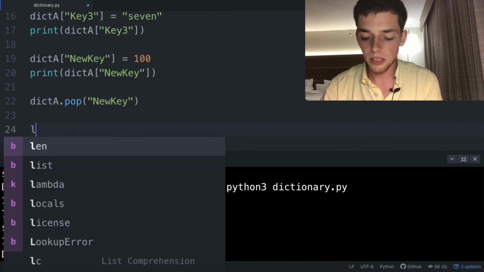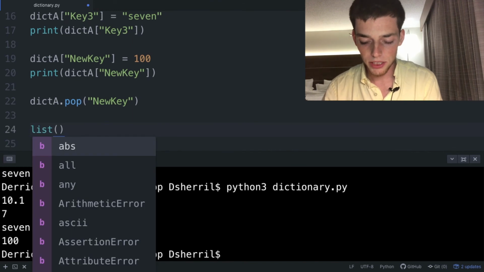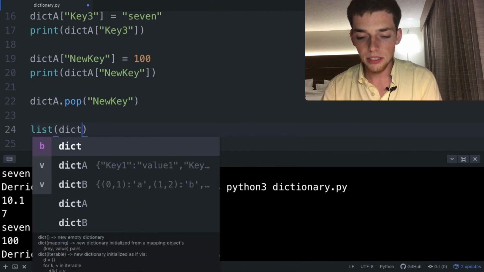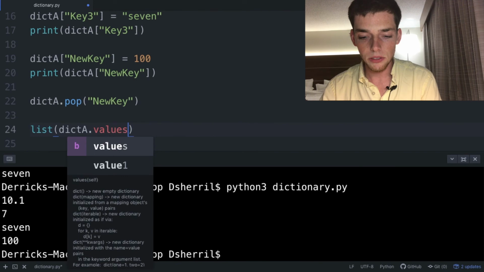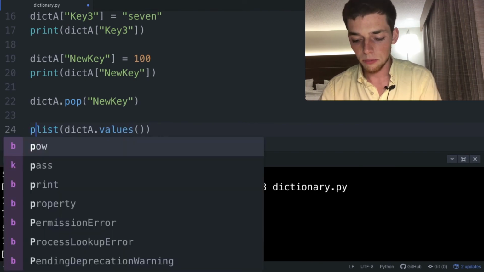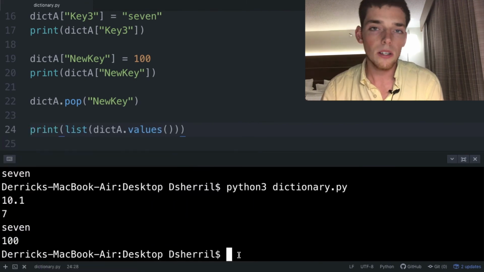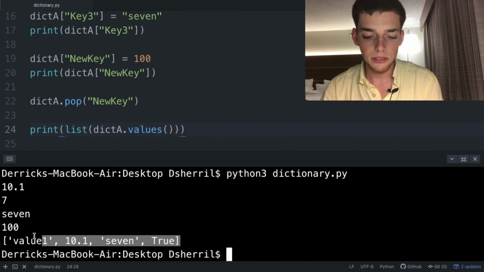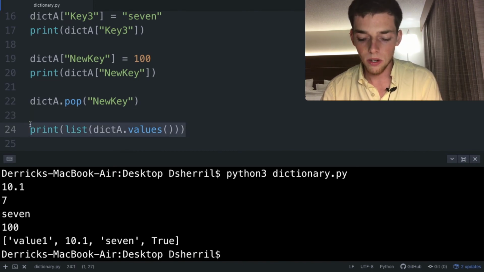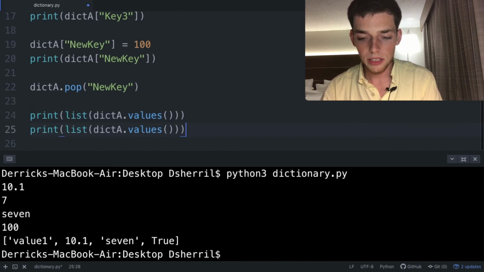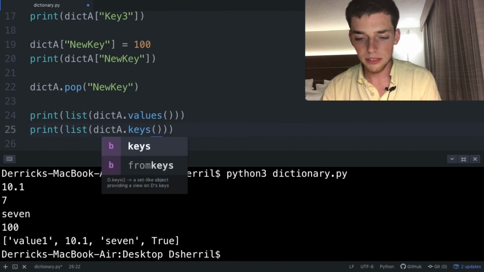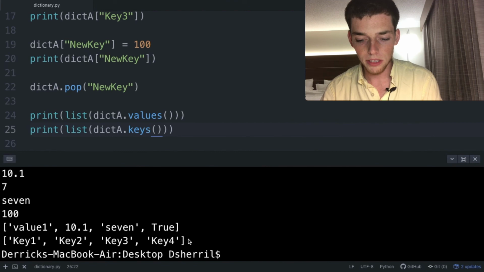Let's use a function called list, which will give us every value in our dictionary. Now we just need to specify the dictionary that we want the values out of, and then we'll use a function called values. We'll print this to the terminal, and we should see all the values in the dictionary, which we do. We can do the same thing if we want all the keys in the dictionary. So I'll take this and I'll remove the function values and put in keys. We'll print this and we'll see that we returned all the keys.